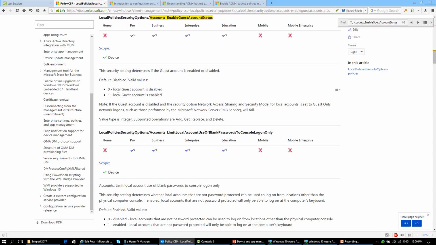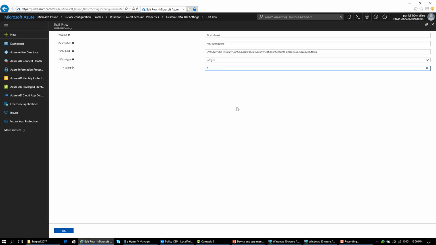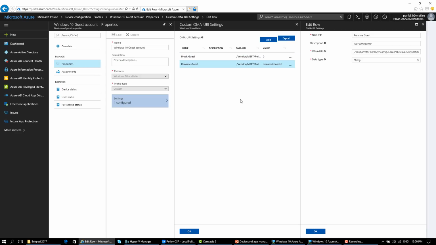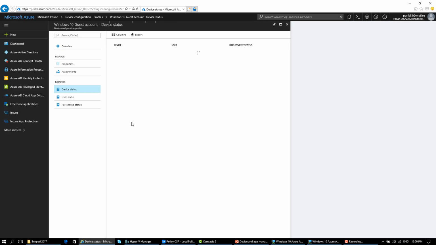0 means the guest account is disabled. 1 means the guest account is enabled. Very easy. So here I disable my guest account and I rename guest to some blah blah blah. Yeah. And let me show you the device status.